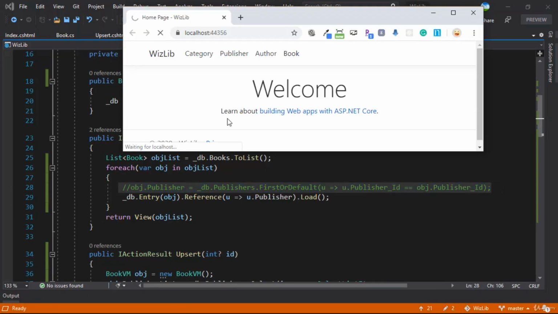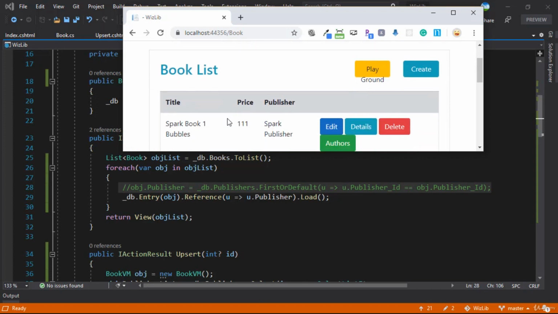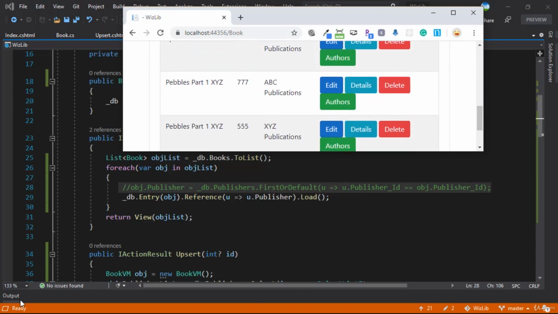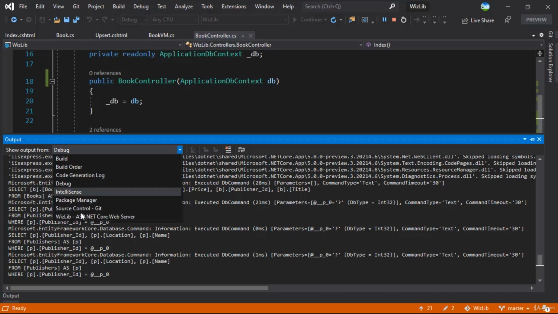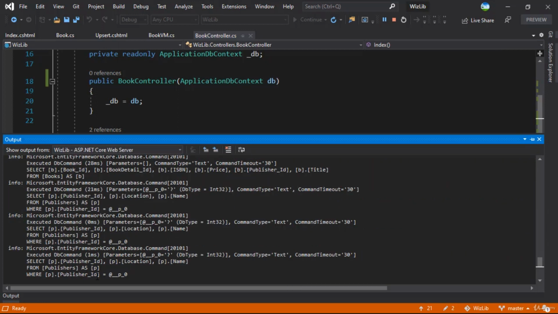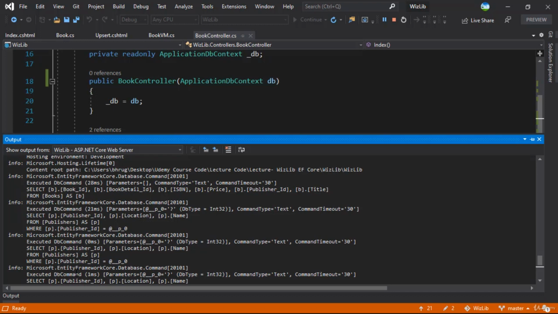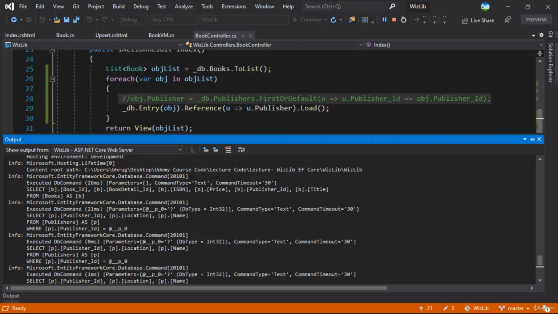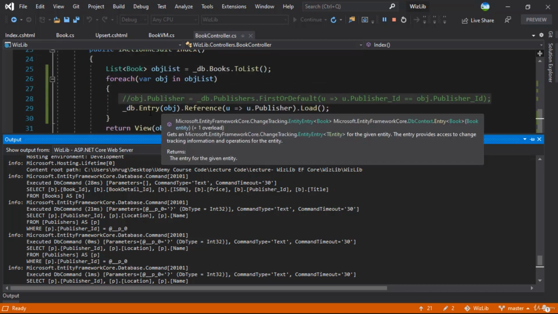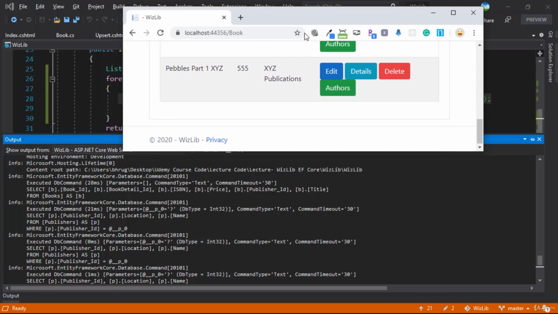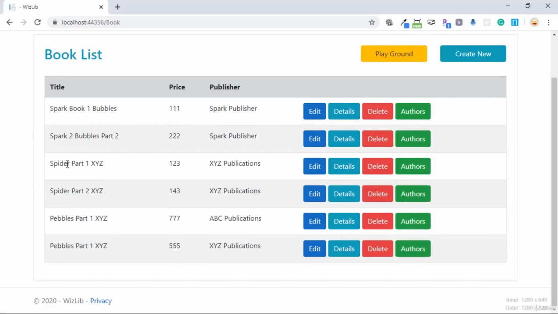We'll go to the book again. And we see all the publishers here. Let's take a look at the output. And the execution again, you can see it is going to the database every single time for the publishers. And here you will notice that the query execution for publisher is 3 times. In the first method that we tried, it was executing it 5 times, and that is because we have 5 books, or I think it would be 6 times because we have 6 books.